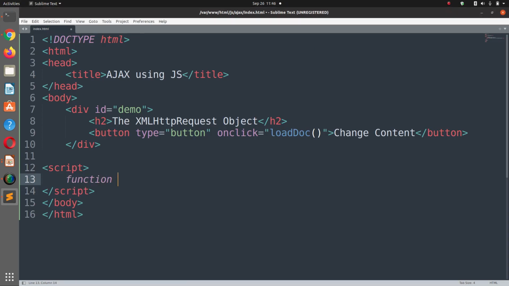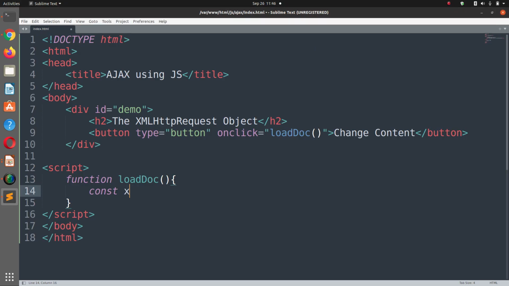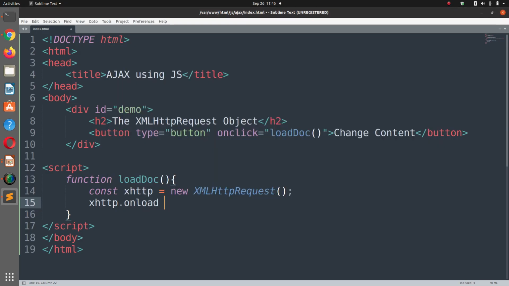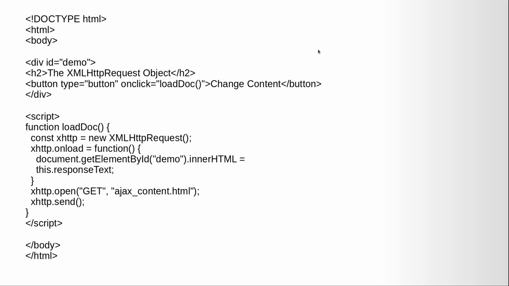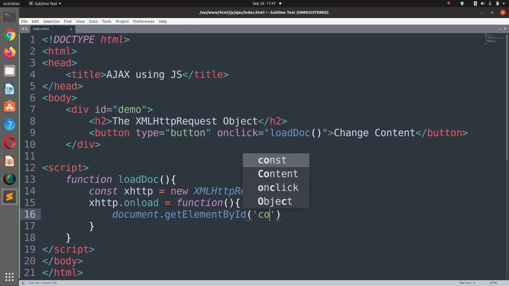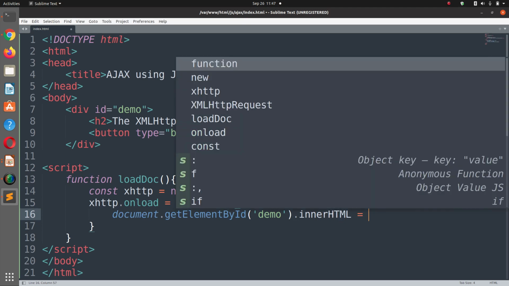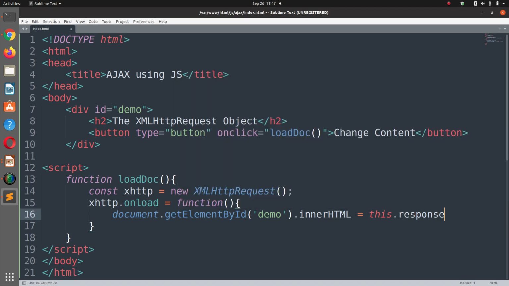Here we are going to create a function called loadDoc, and within this function we are going to create an xhttp variable which points to the XMLHttpRequest object, which is built into JavaScript. xhttp has a method called onload, and what we want to do is change the content of the demo element: document.getElementById demo dot innerHTML equals this dot responseText.